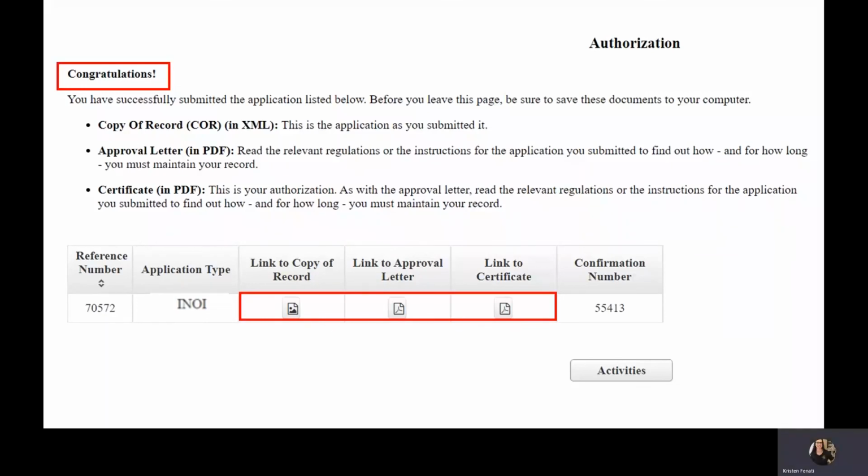There is a copy of record which has all of the information that you filled out in the STEERS application. There's also an approval letter and certificate. You can click the pictogram below each item in the table, and in a separate screen, those documents will be opened, and you can print those documents.